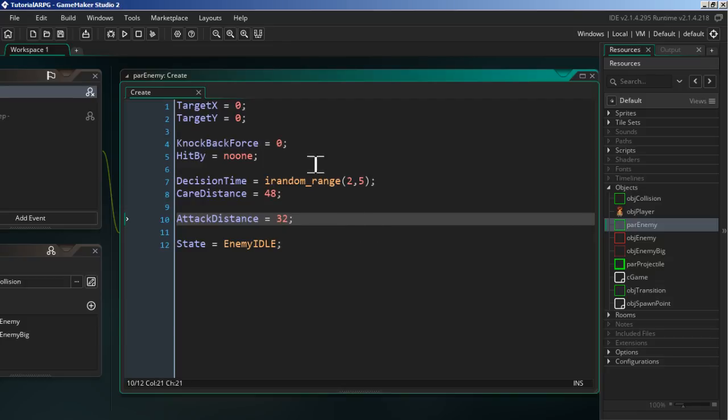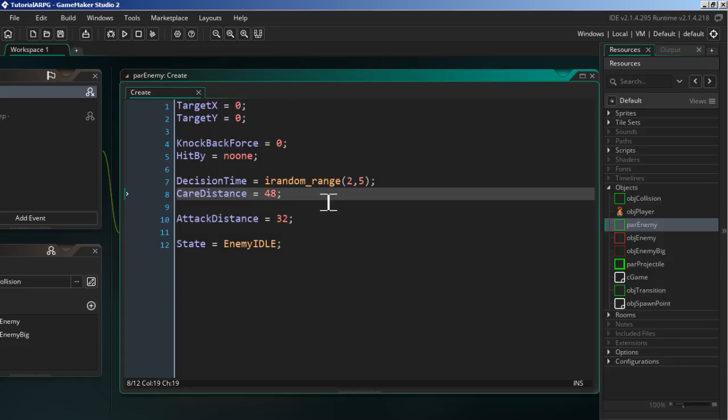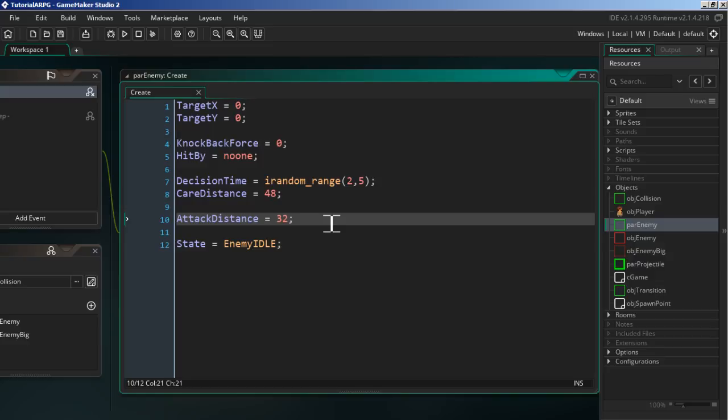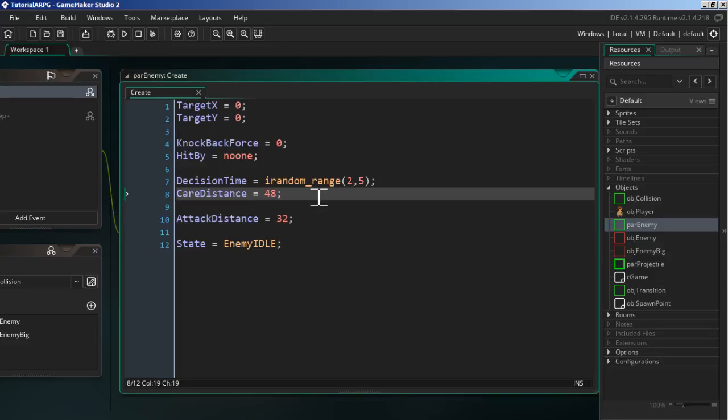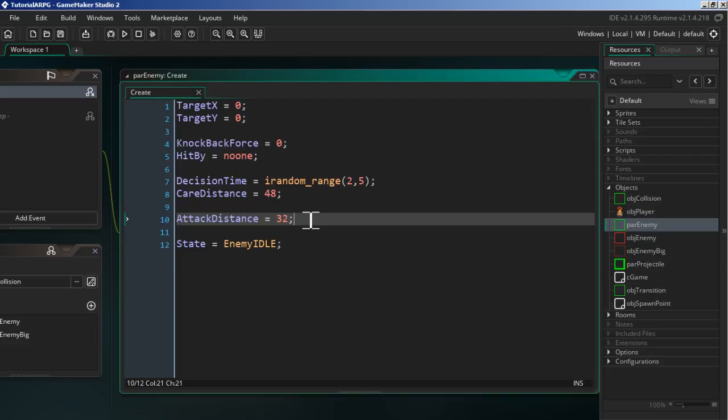Now keep in mind that logically speaking, your care distance should be longer than your attack distance. I mean, that makes sense, that they should notice the player or whatever they're targeting before they start attacking it. So that makes sense to do that.